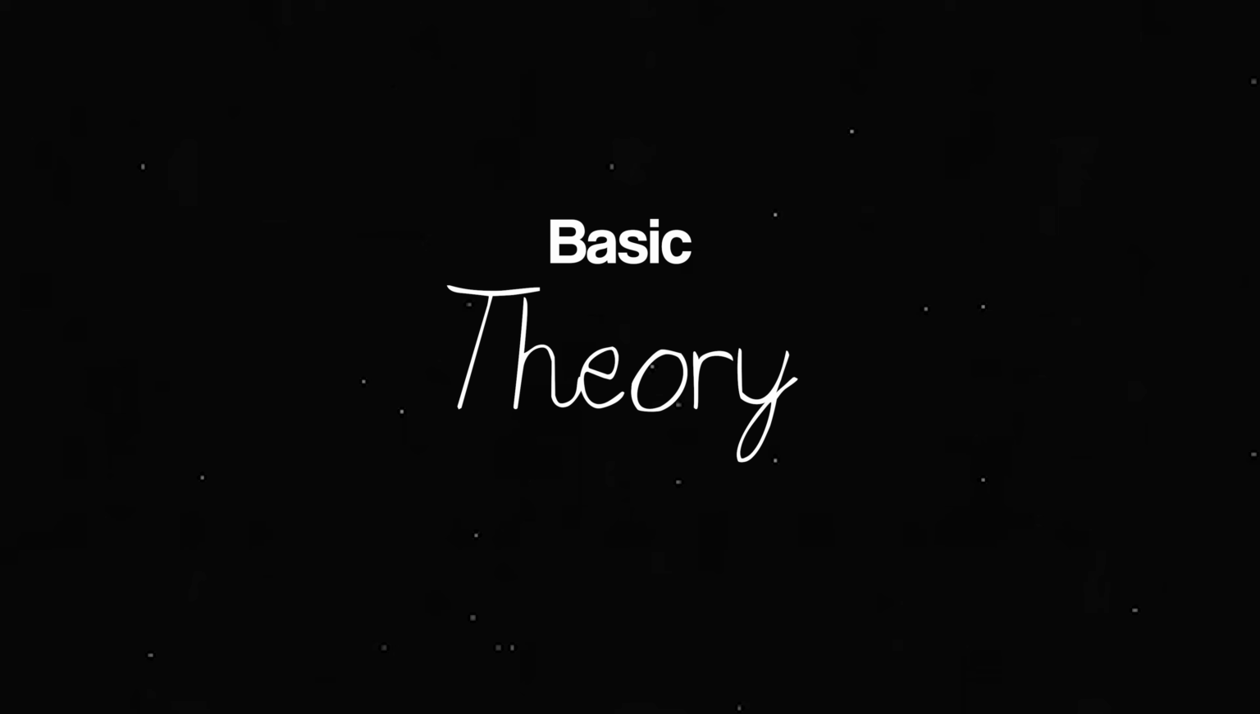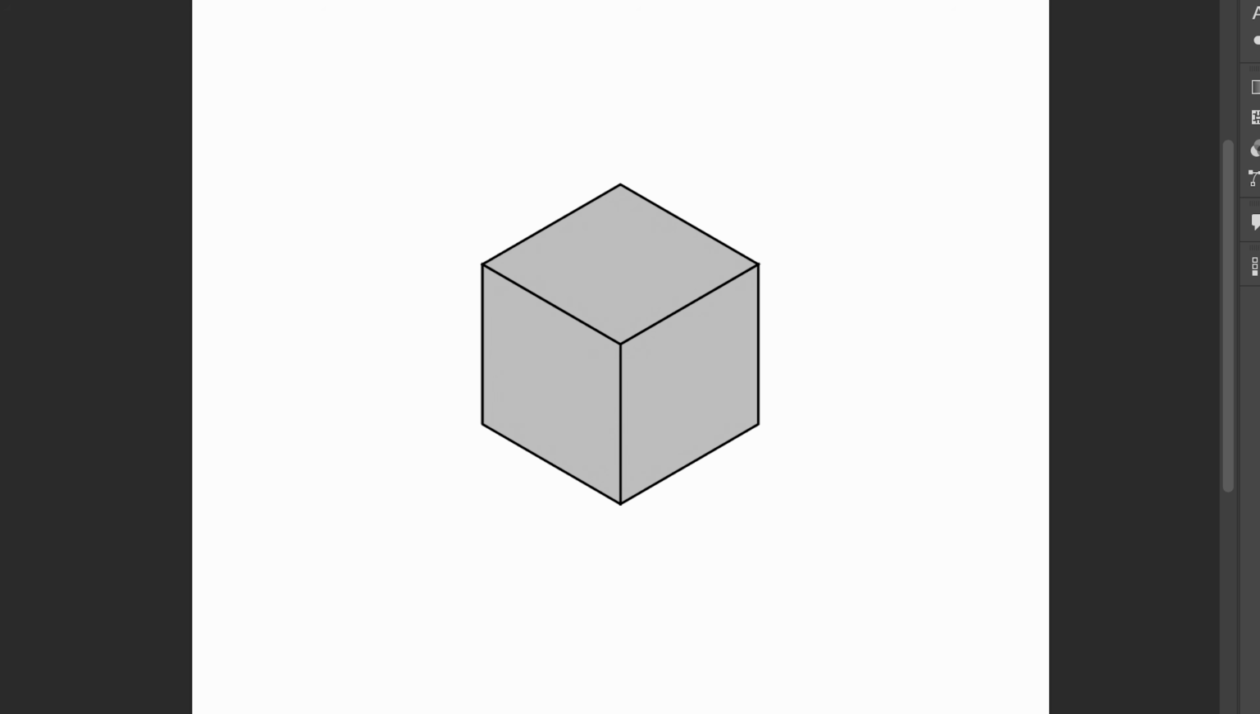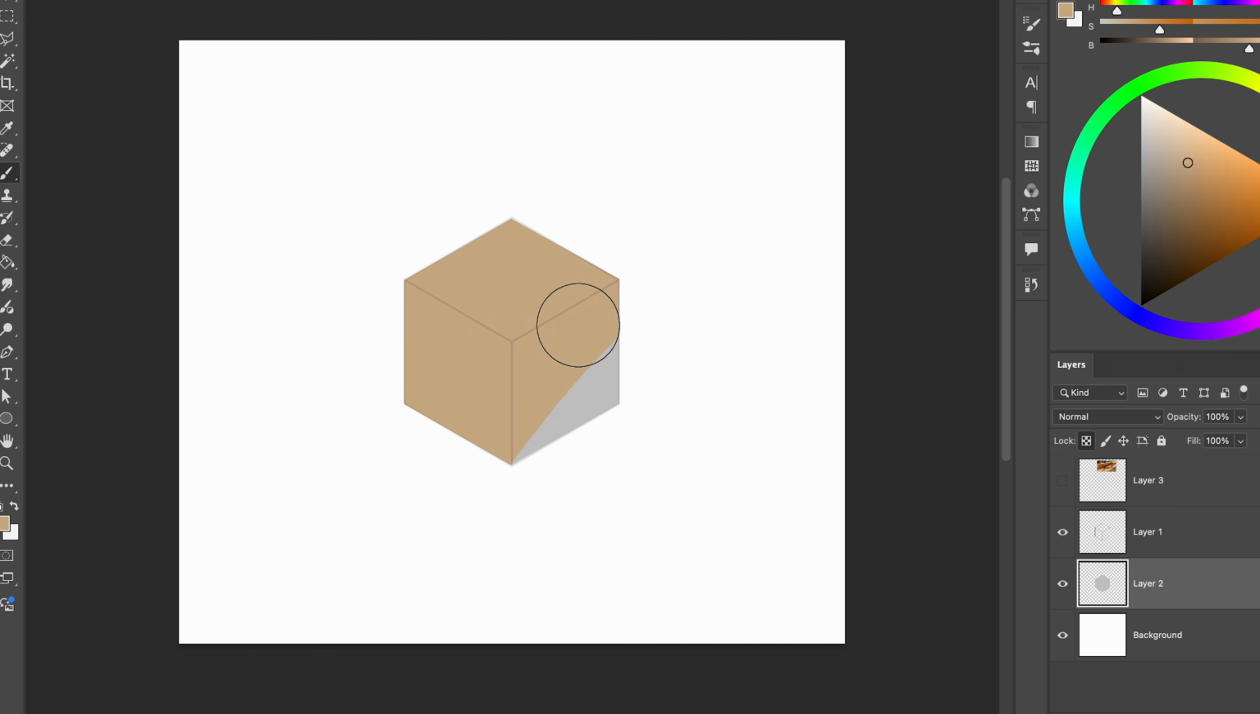Stay with me because this right here is crucial. Here's our little block sketched out. The first thing we're gonna do is paint it with what we will call the local color. This is the color of the object being unaffected by any shadow or light. In this case, the color of this square is gonna be, let's say, light brown.